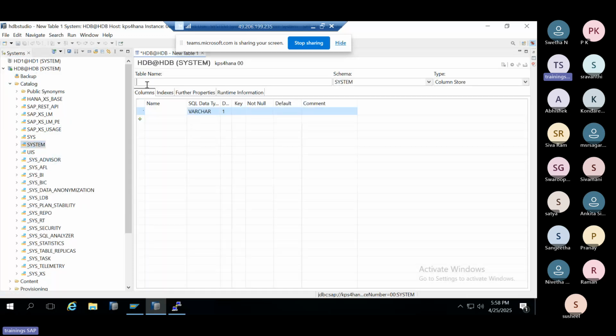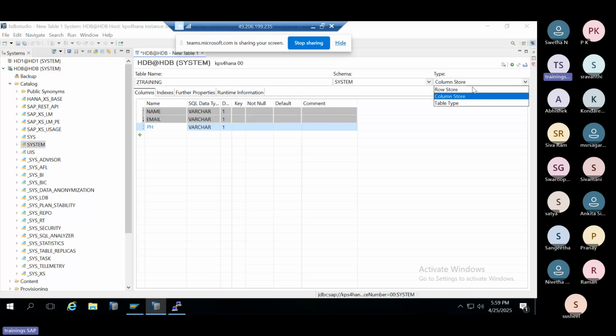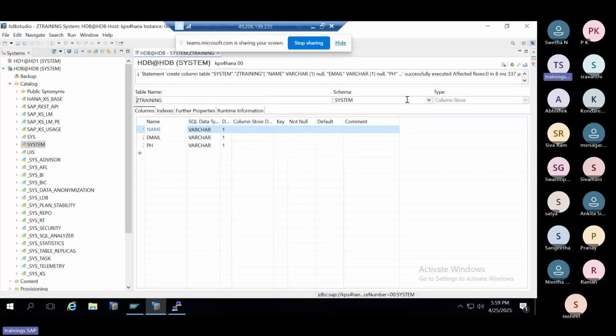Suppose I'm going to create a Z training table, a training related table, to store all your training data: name, email ID, and phone number. I'm storing it at the column store level, not the row store table. Column store tables are very fast.